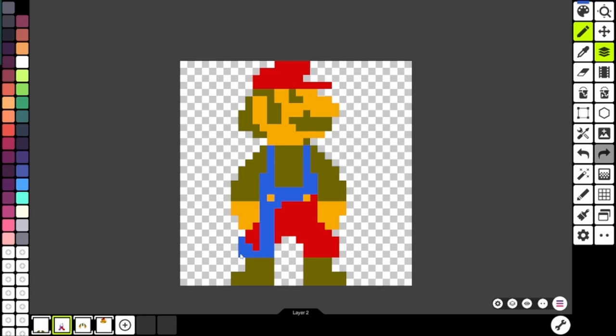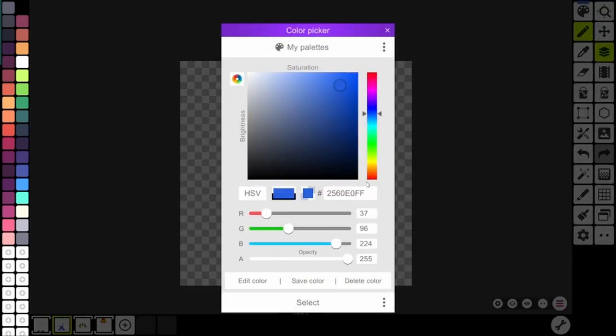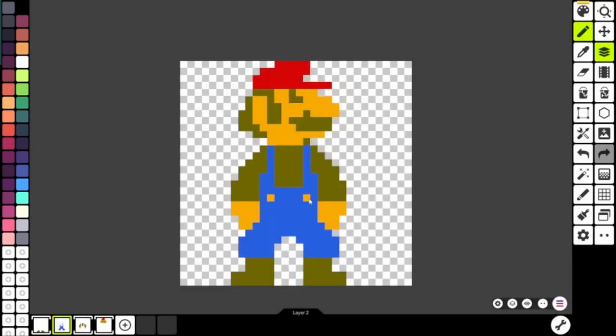Just try to go quick here. Yeah, this is pretty simple. And he now has blue overalls. So now we're gonna get the yellow for his button, and just color those in. I think I actually did that for the body. Yeah, so we're gonna color those in. And I'm gonna do the body.